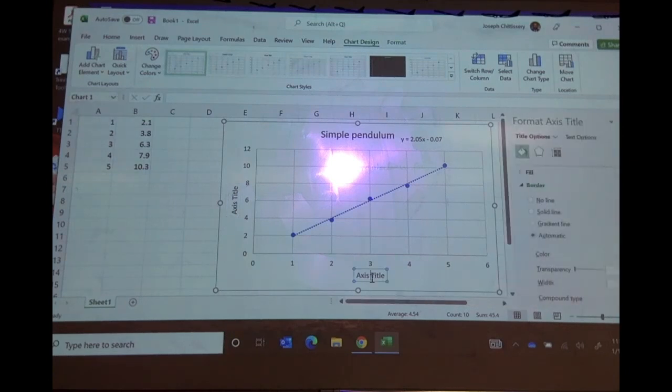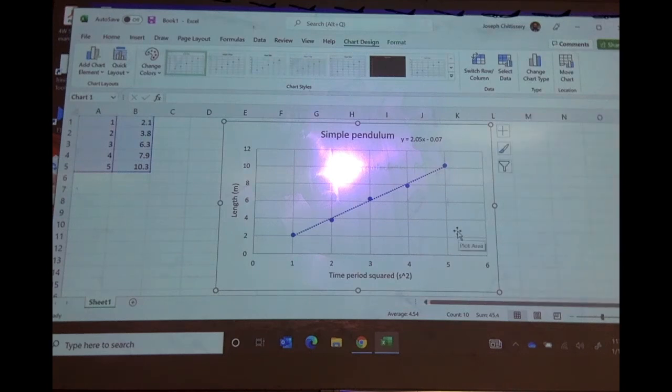So now I'm going to type in what this axis title is. It's supposed to be time period squared. And in what unit is it? It is second squared. There it is. So I've got that done. Similarly, you click on this and then type in length. In what? Meters. Done. Is it clear so far? Yes, sir.